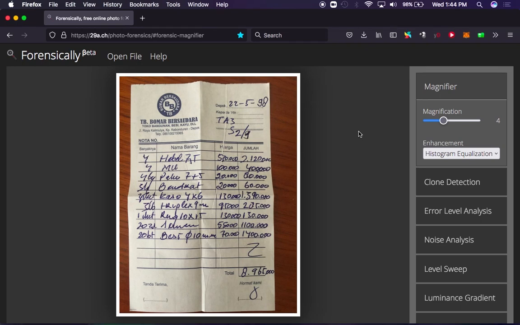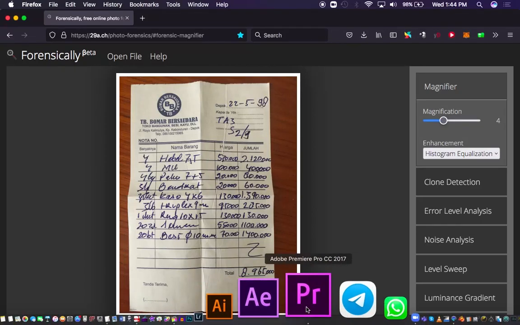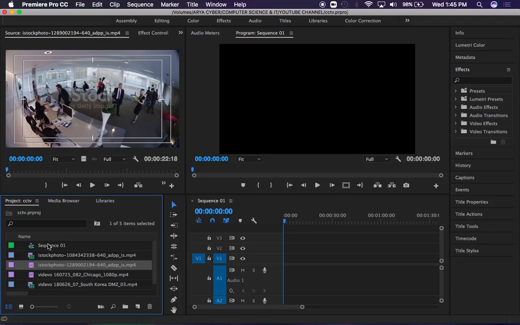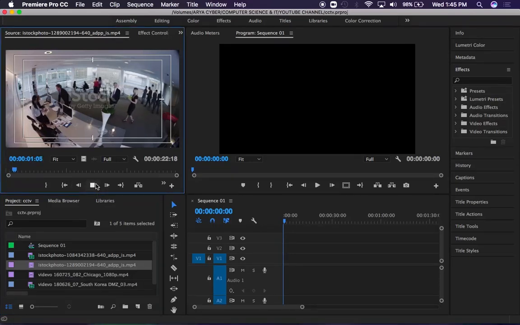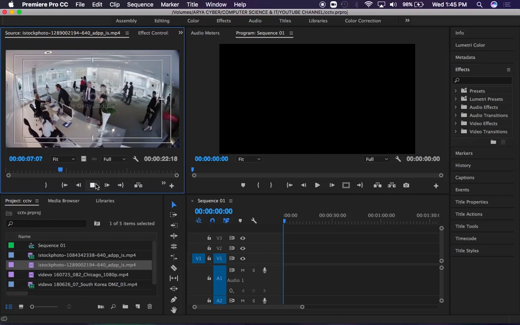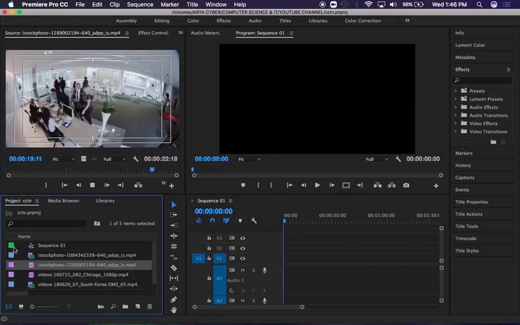Okay, now I'd like to show you in a very quick way about the video enhancement by using Adobe Premiere and Final Cut Pro. So this is the footage of the CCTV. If I play it in the source panel, this is the original, the authentic CCTV footage that I grabbed from iStockphoto.com.